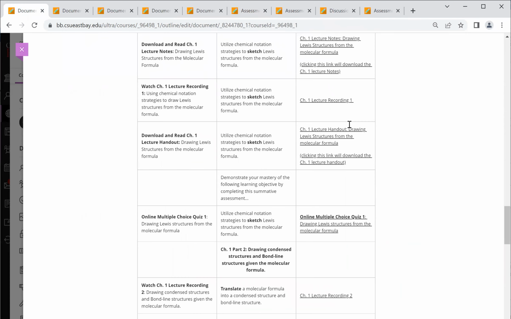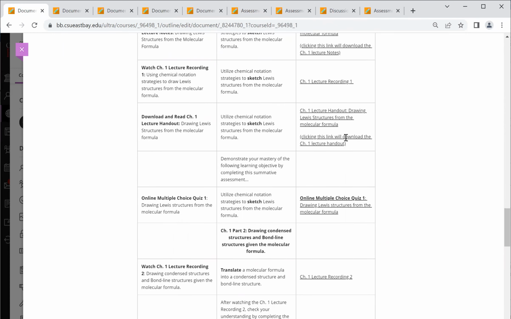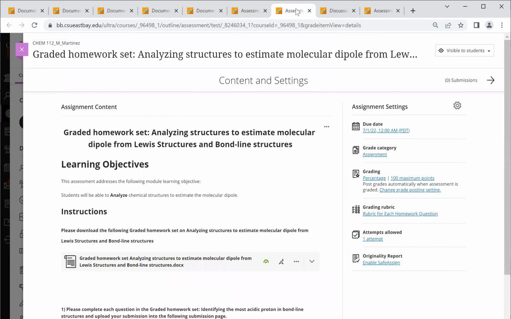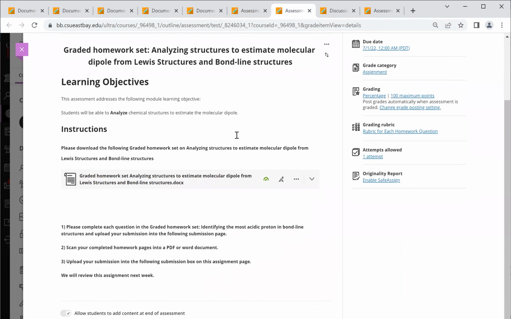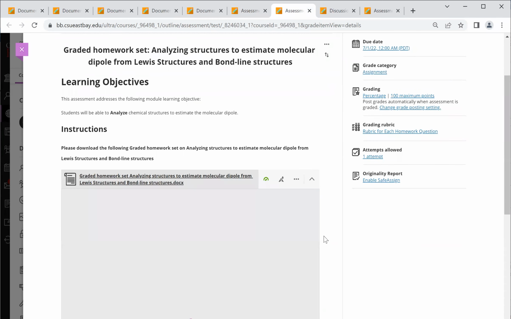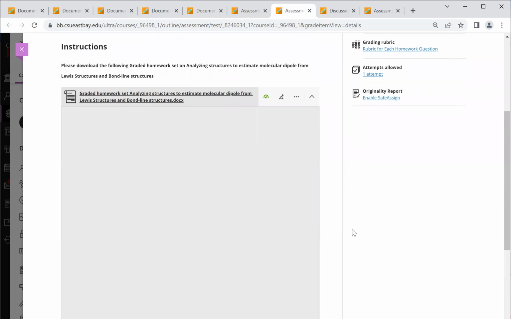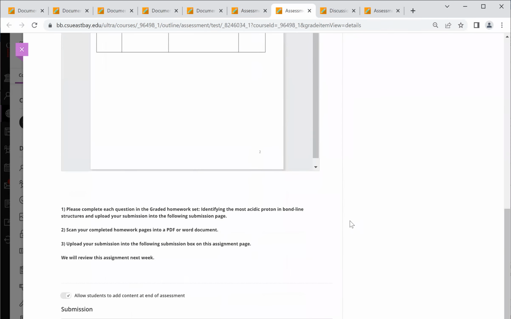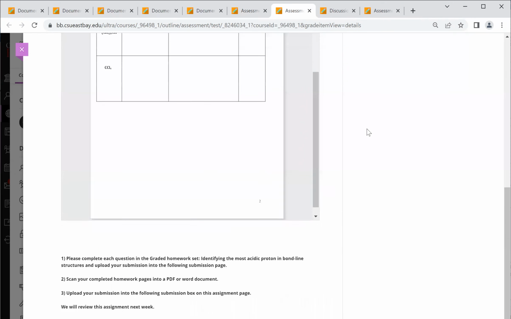Now, after we complete Part 1, we'll move on to Part 2, which again has a lecture recording activity. The graded homework activities, here's an example. What you'll do for these graded homework activities, you'll download the graded homework, you'll complete the graded homework activity, and then finally you'll upload your submission onto Blackboard.